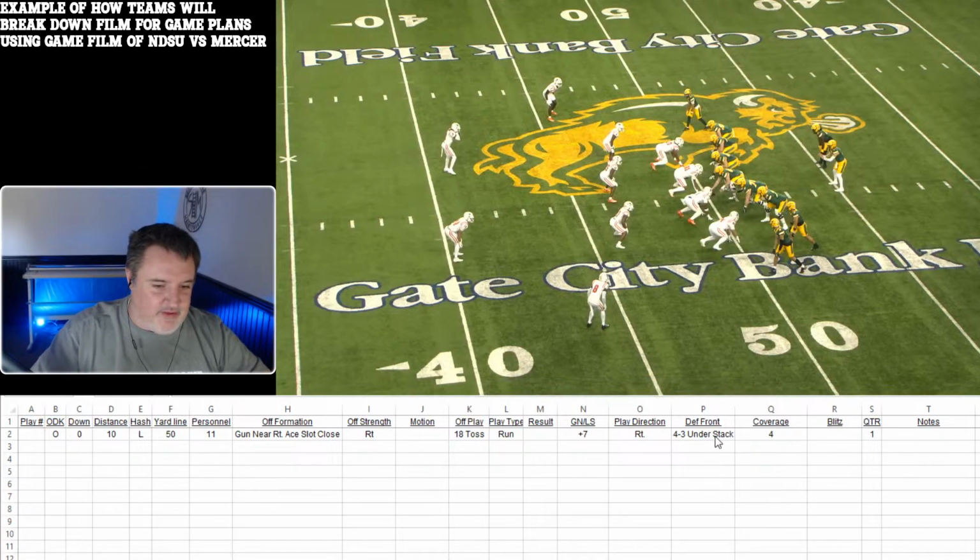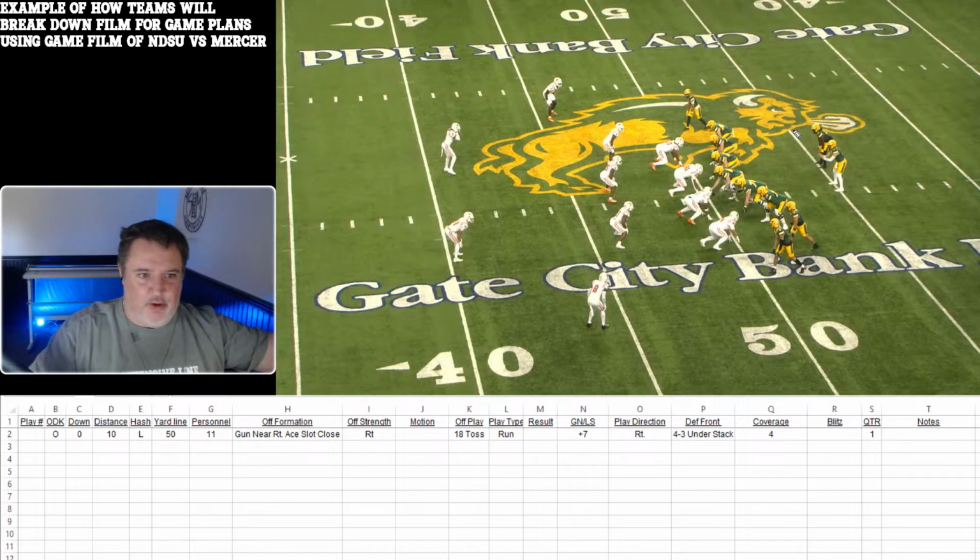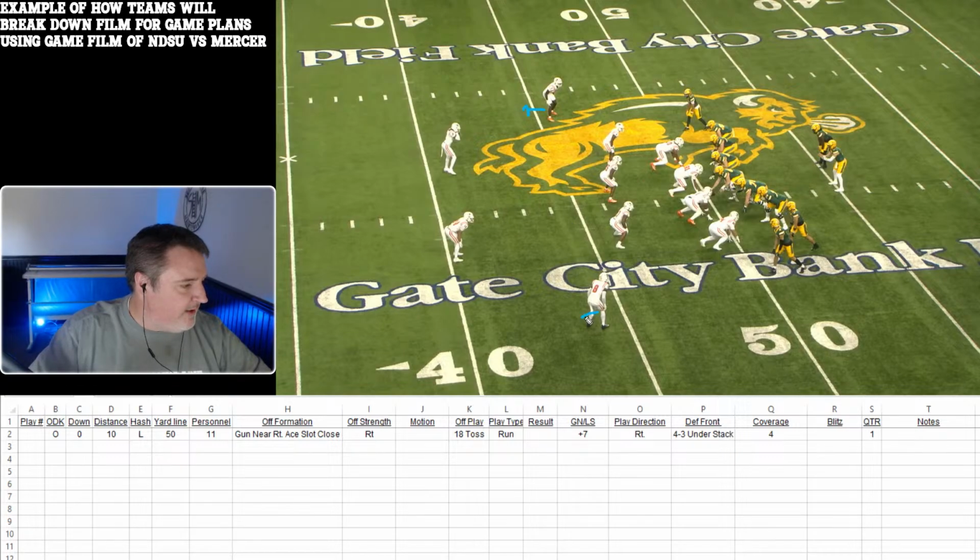We can put in the defense, 4-3 under stack. The reason I'm thinking it's cover 4, and you guys in the chat can argue with me, I'm fine with it. Coaches will literally debate it all the time. Is it this? Is it this? The reason I'm saying it looks like cover 4 is he's playing off. They're split. And these guys, it's just the way the snap looks. We're just going to go cover 4 is the way it looks.